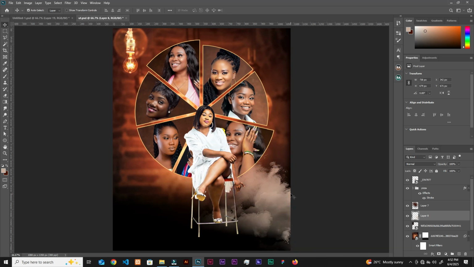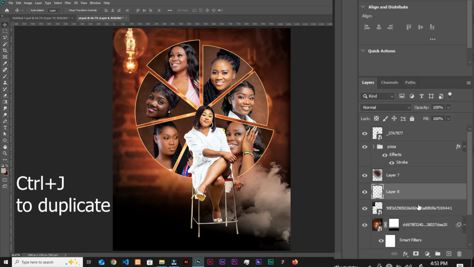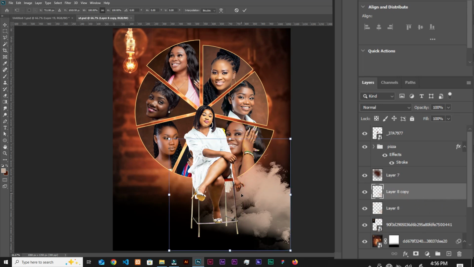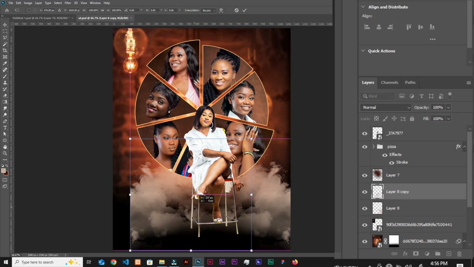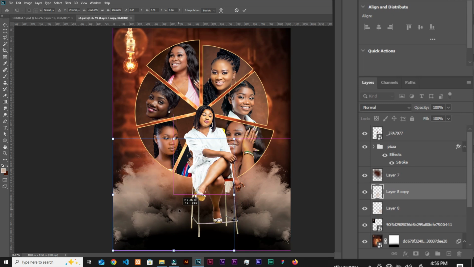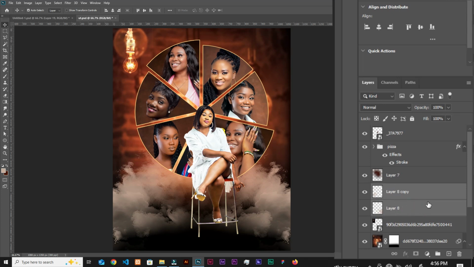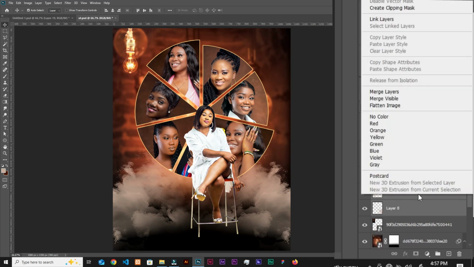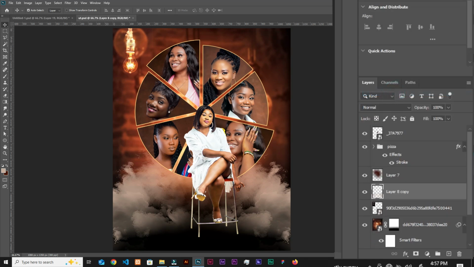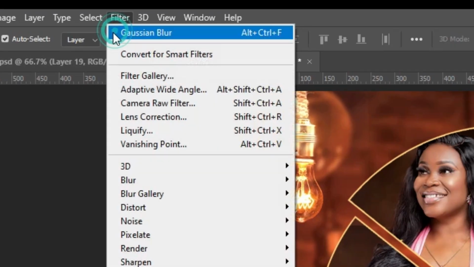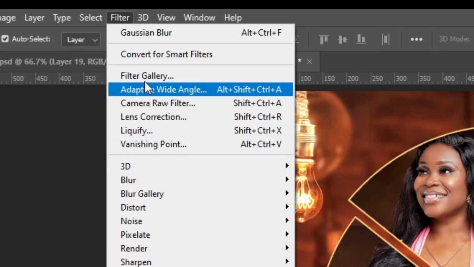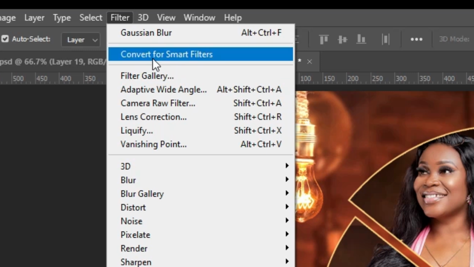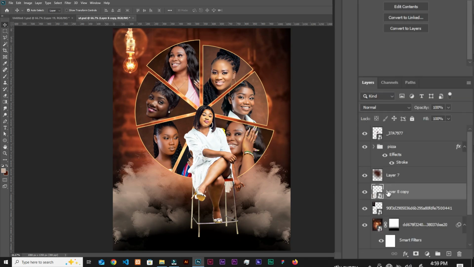Click once, and then hit Ctrl J to duplicate, Ctrl T, and then right click, flip horizontal, and we can simply push the other one. When you are pushing to the left, hold shift to move in a straight path. Now let's hold Ctrl and click the layer below that we copied to select the two. Ctrl E to merge together, or you can simply right click and then merge layers. With this we go to filter, and anytime you want to apply any blur or something and you think that you might change it later, kindly convert for smart filters so it will look like a smart object.